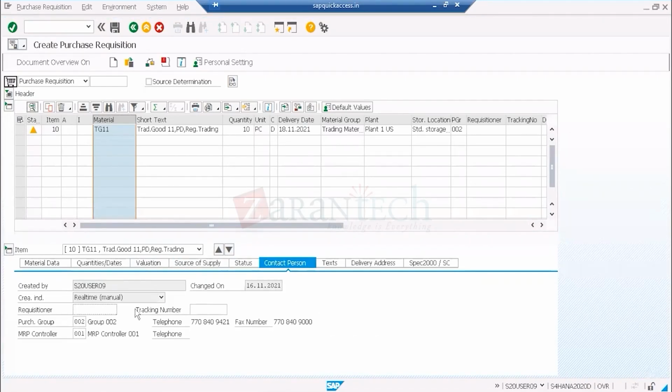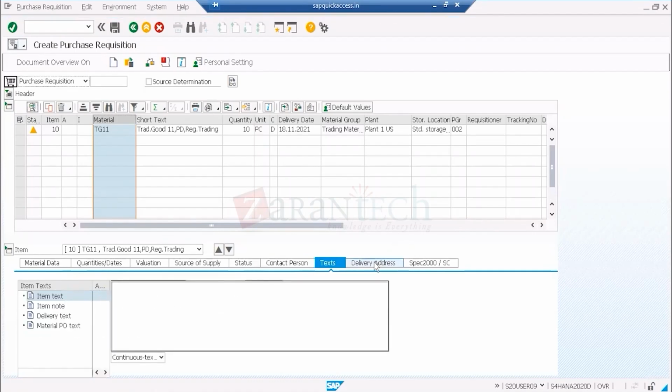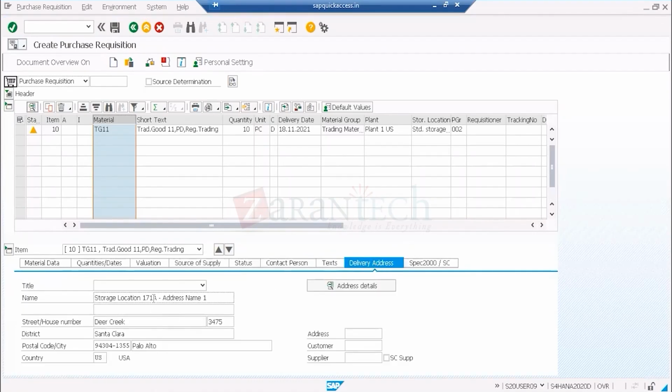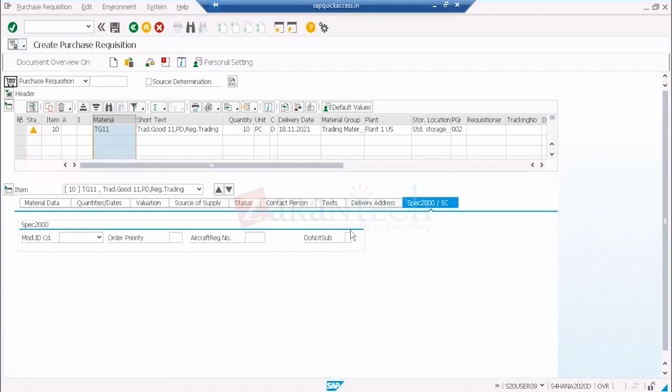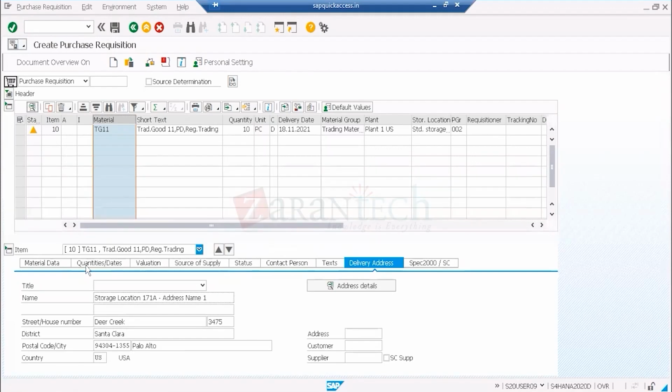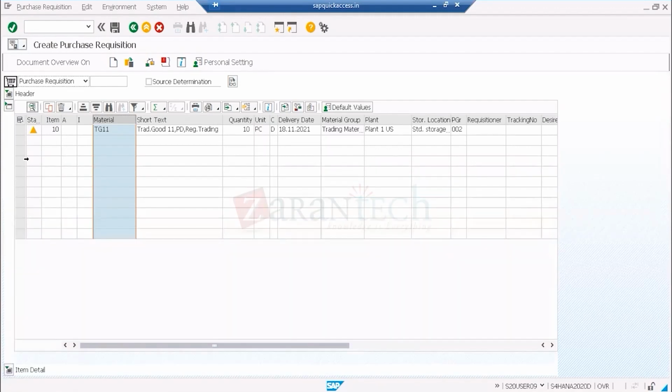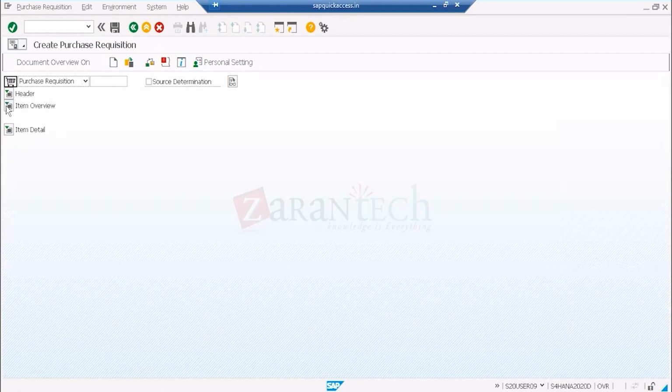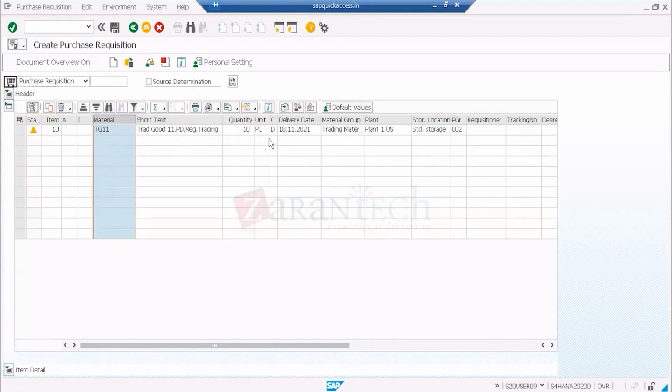Who is the contact person? Okay, Mahesh is the contact person. Under which purchase group? What is the material price controller? What is the text you have given at the header level? And what is the delivery address? This is the delivery address. These are the specifications for tax purposes and everything. These are called the item details: item number, item overview, and item details. So this is the material you require now. For this material, you are raising a purchase requisition for 10 quantity.